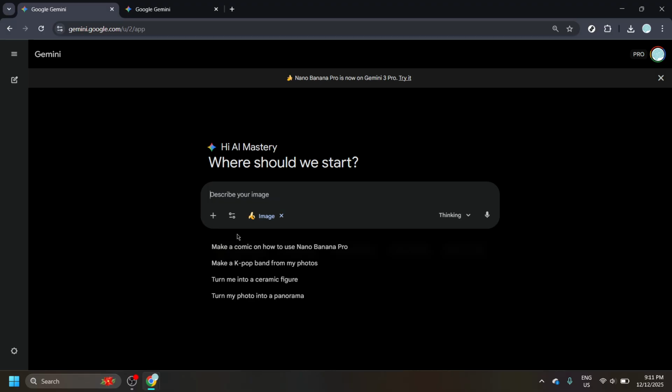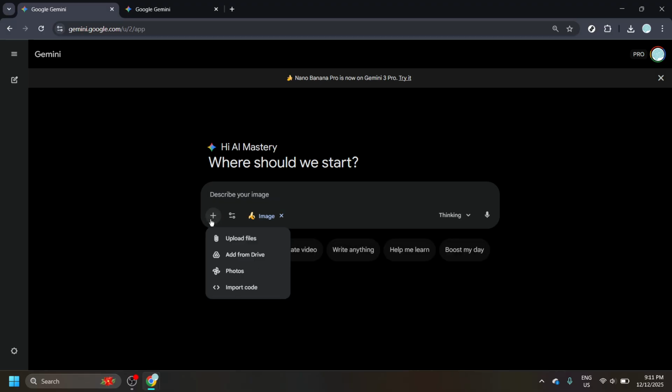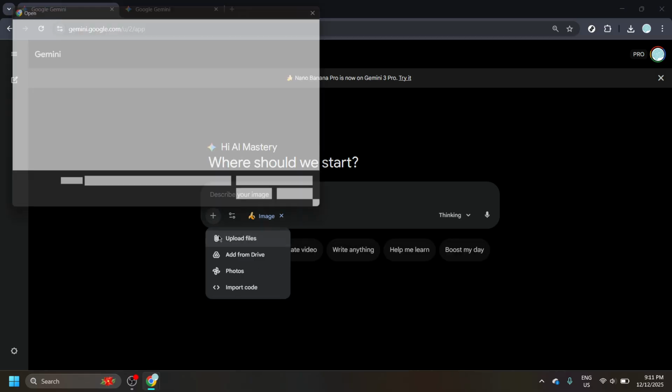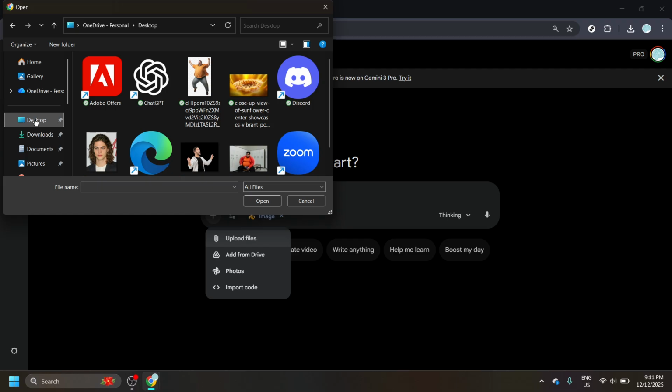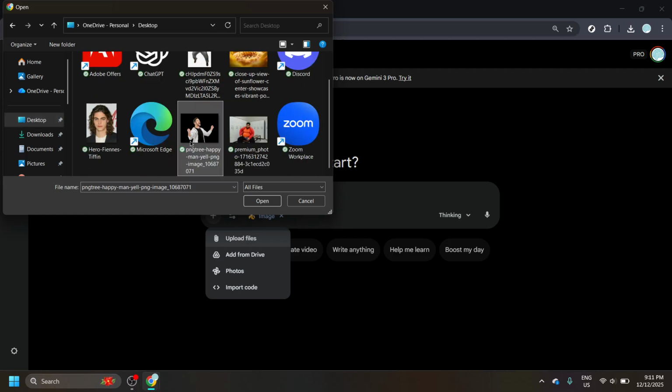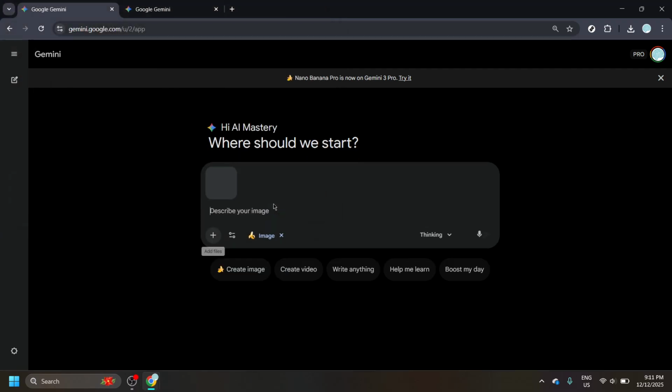Next, click the plus sign to upload your reference image. Choose a clear, well-lit photo that matches the vibe you want for the thumbnail. Higher resolution works best, and make sure you have the right to use the image. If you're featuring a person, pick a shot with good contrast around the subject so the tool can separate them cleanly from the background.